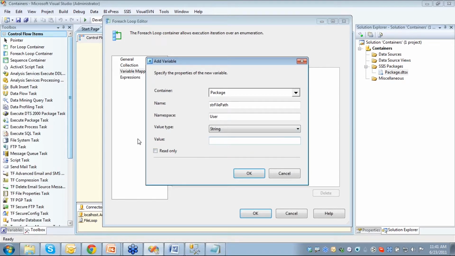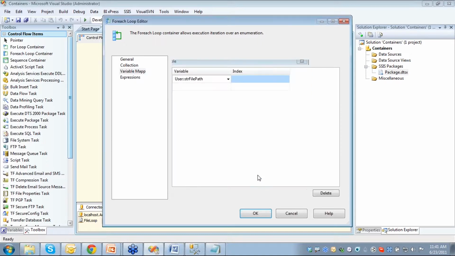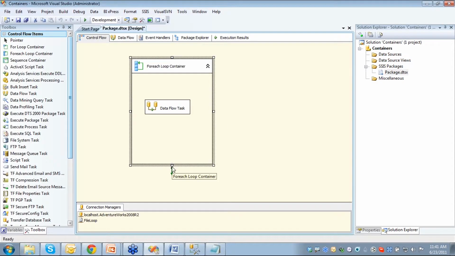I'm not going to fill in any value for this variable because it's the for each loop that's going to take that value and give it to this variable. So, okay. All right, so that's all we need to do. So let's click OK again. So we've configured our for each loop container.